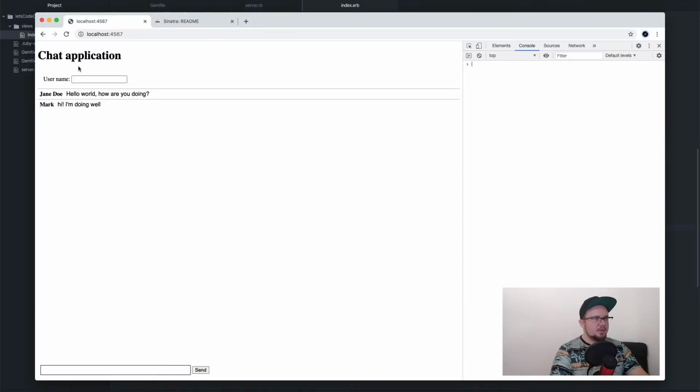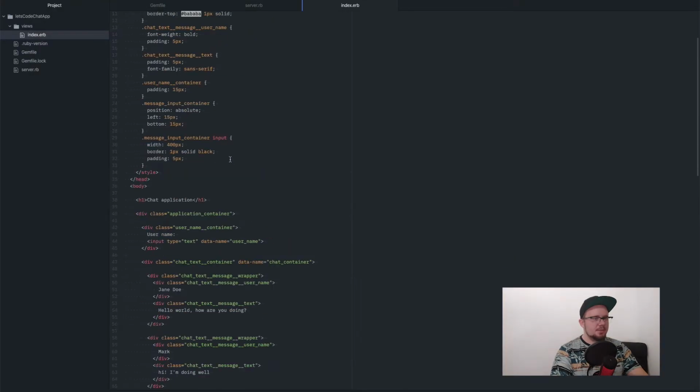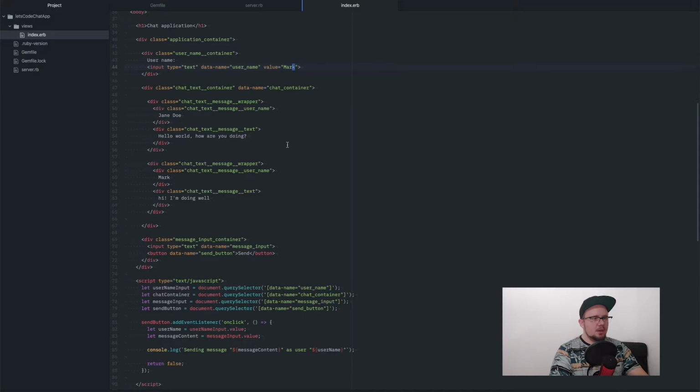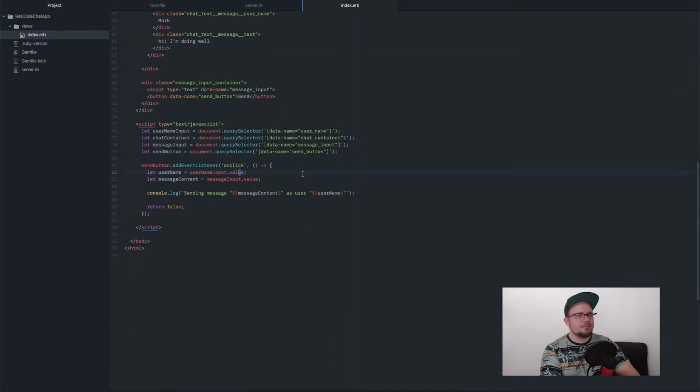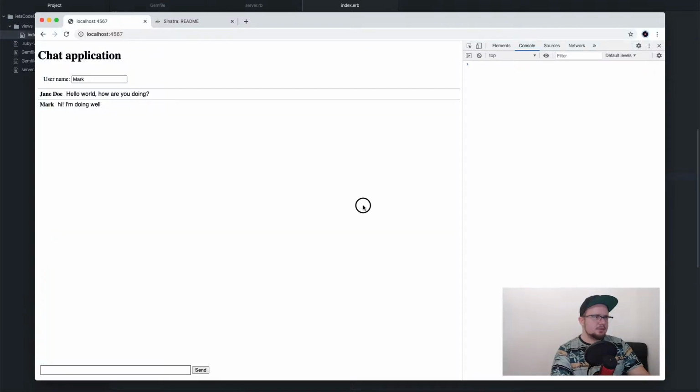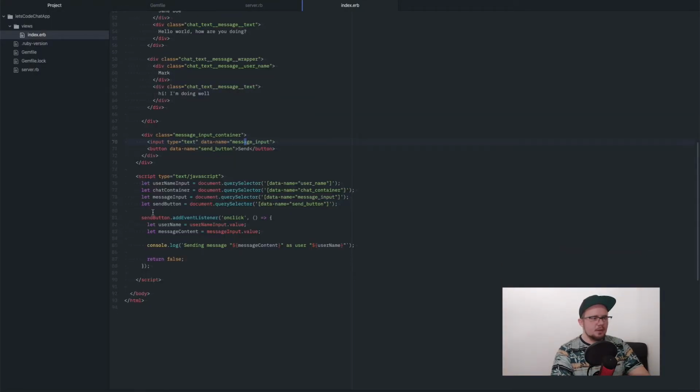I probably want to put something default here and here because I don't want to keep typing every single time. So username is going to be value is going to be Mark, and what did I miss? Just for the username, the message is fine. So I'm going to click send, and nothing's happening. Why? Because probably the event listener is not working.